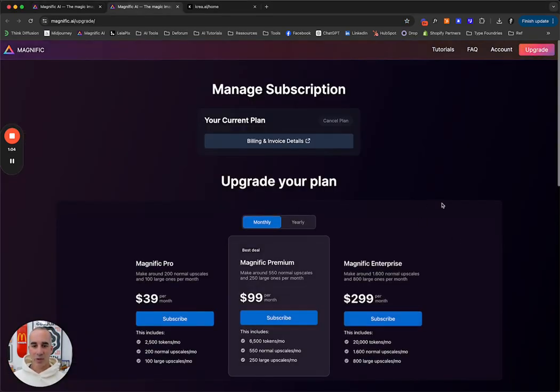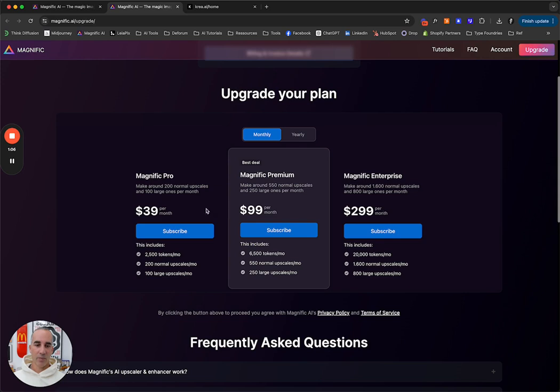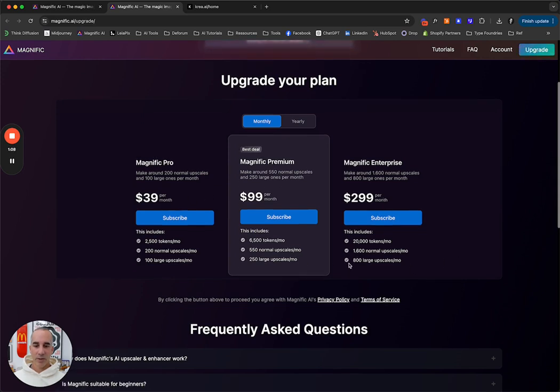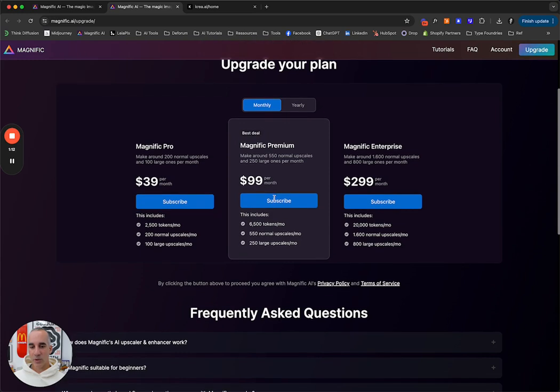To give you an idea, there are different plans and subscriptions. Magnific Premium is 100 per month, and you have 6,500 tokens per month, so you can easily run out of credits. There is a more expensive tier. If you go on a yearly basis, you get a better deal.